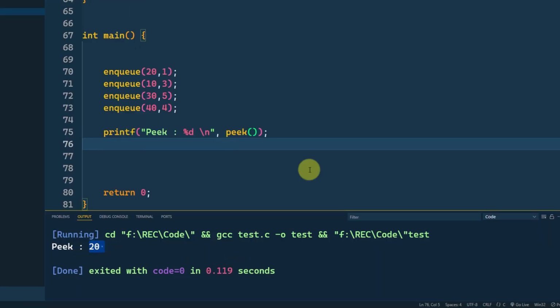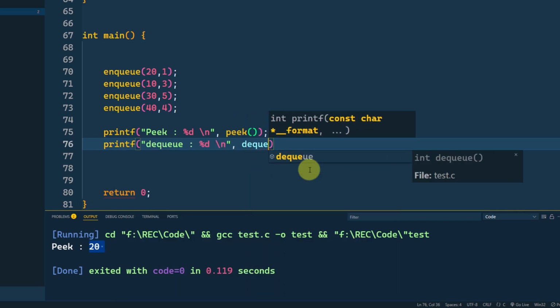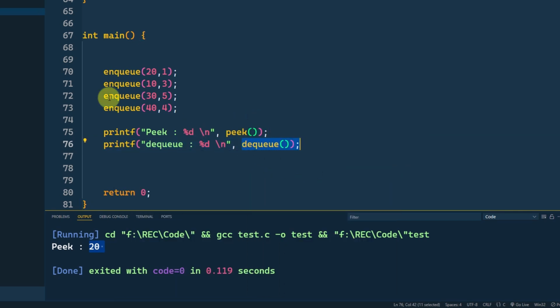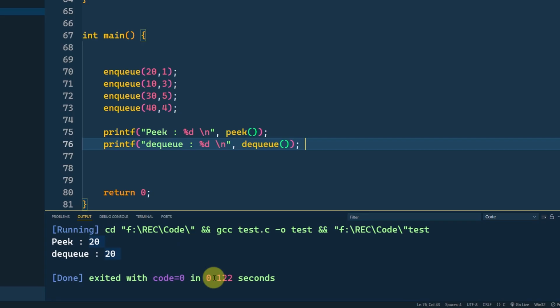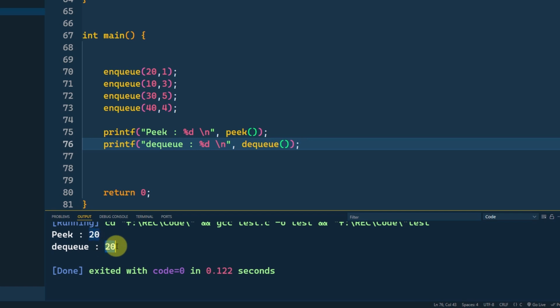Now also we can perform the dequeue operation. So we have to call the dequeue function. The dequeue function is also going to return the value of the minimum priority item. So that means it will return 20. But also it will remove that item from the priority queue. So here also we are getting the output as 20.